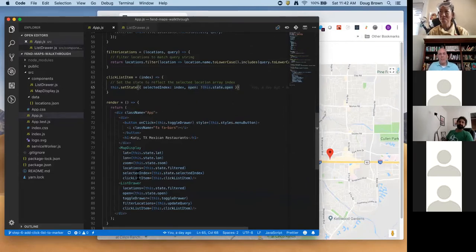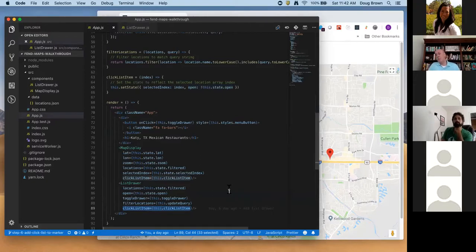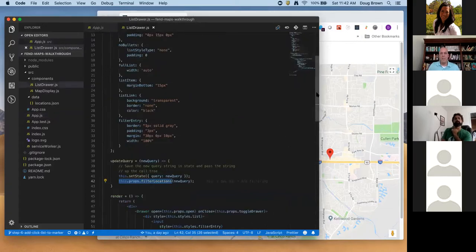I'm adding click list item as a handler, as a property on both map display and on list drawer. I added it on both, but honestly, I'm never using it on map display. One of the thoughts I had was when I click on a marker in the map display, I could also highlight it in the drawer. But I'm always closing the drawer by default if I click outside of it, so I just didn't do that one. So let's look at list drawer. We want to look for this.click list item.